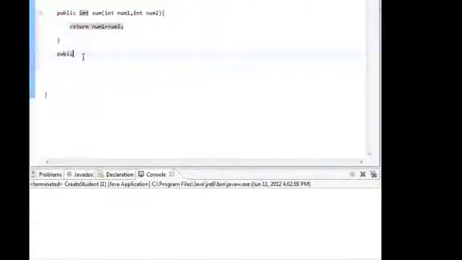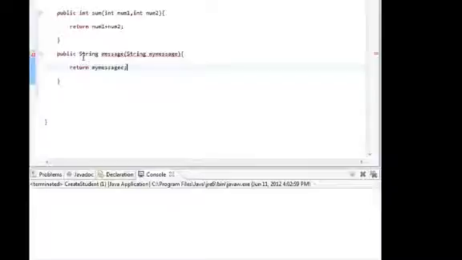So now let's do another one of type string. Public string message. Now I do string myMessage. This method will return something of type string. So I return myMessage. My message is of type string, which is this parameter here.